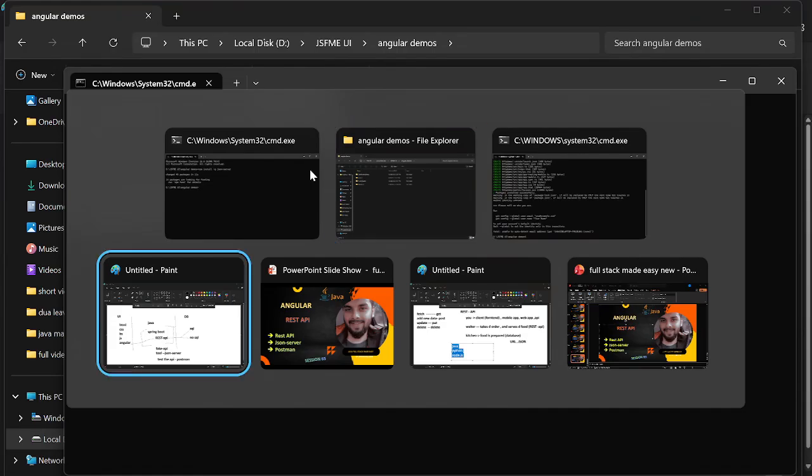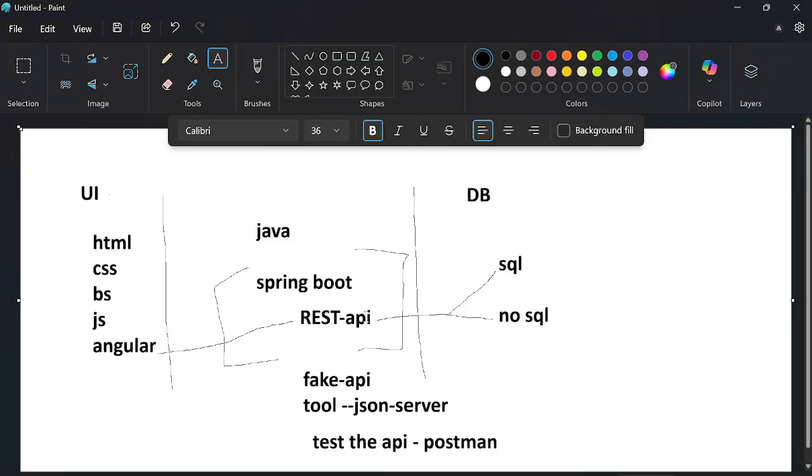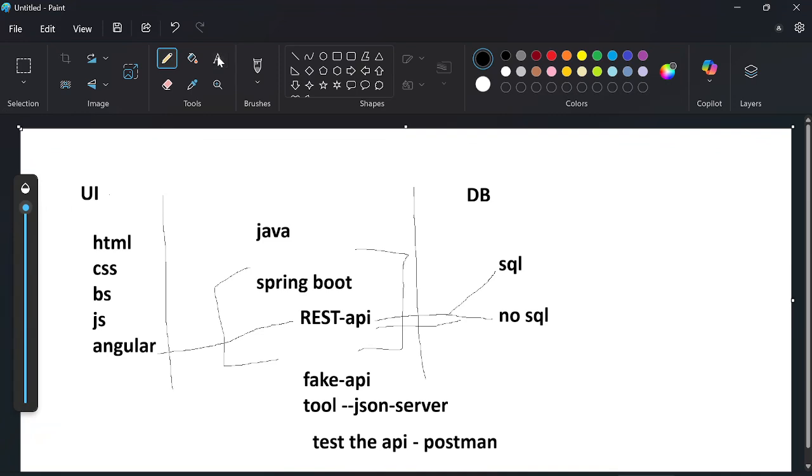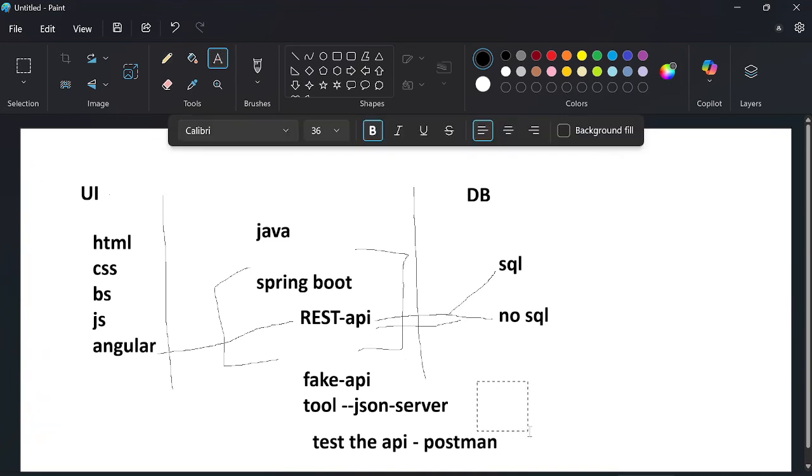Let's go back again. The JSON server is just a REST API. That REST API communicates with the database. So do we have a database yet? No, we don't have a database either. So since we don't have a database, our fake REST API should be communicating with a fake database, right? So we will be working with a db.json file.